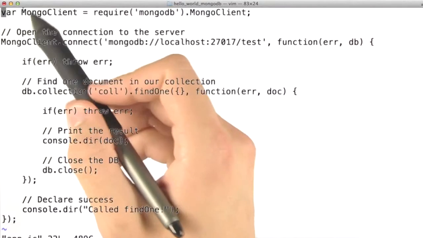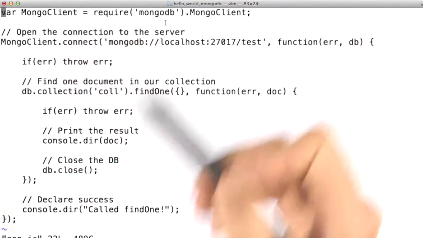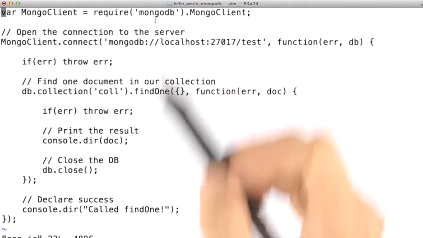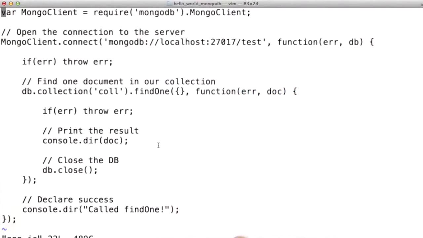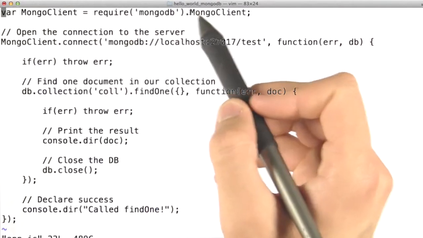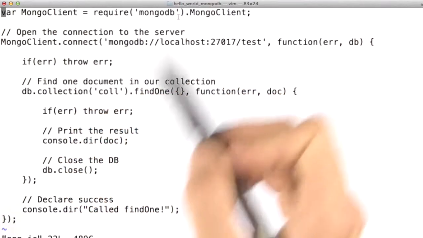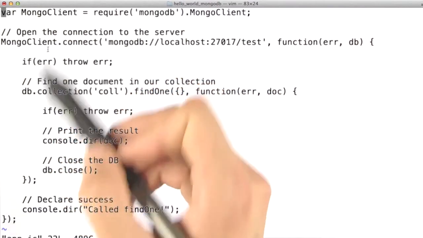Up here at the top, we have this require statement. You notice we require MongoDB. It's the same name that we use to install the module. And from that module, we're getting this MongoClient object. This object is our interface into the MongoDB driver library. Through this MongoClient object, that's how we'll access the API methods of the driver, which will then handle whatever operation we requested.